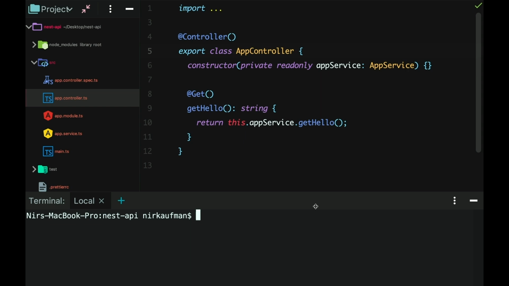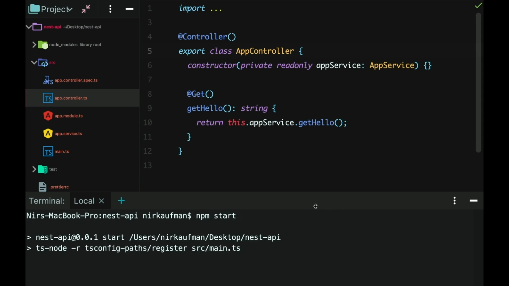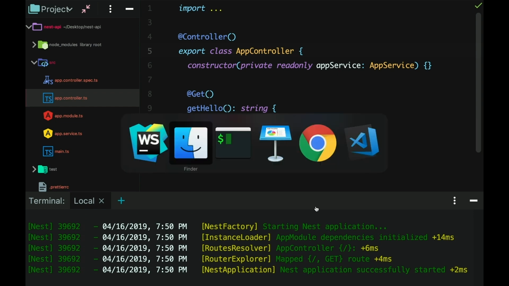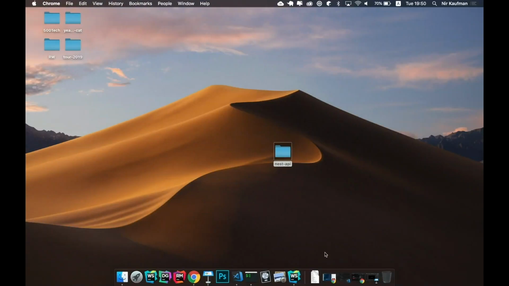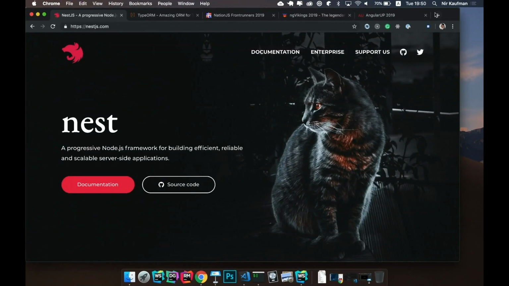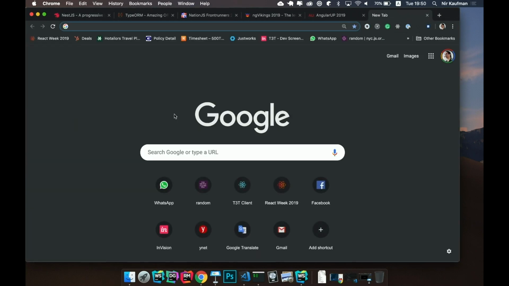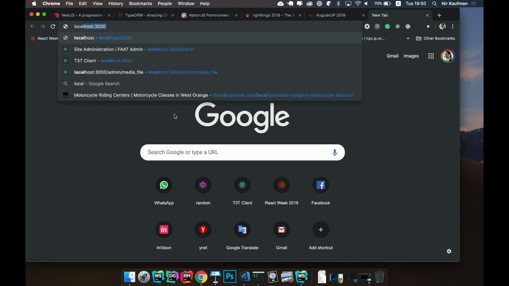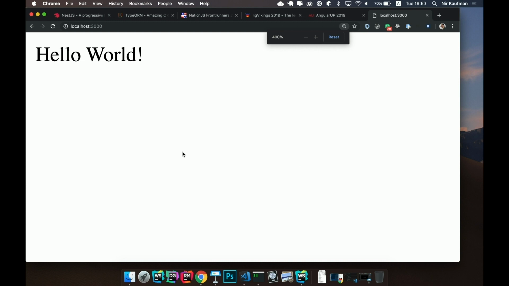Let's make it work. npm start. We've got a server up and running. I'm going to hit the browser. There's a strange echo, sorry for it. Localhost 3000. And we've got hello world. All right? Pretty much straightforward.